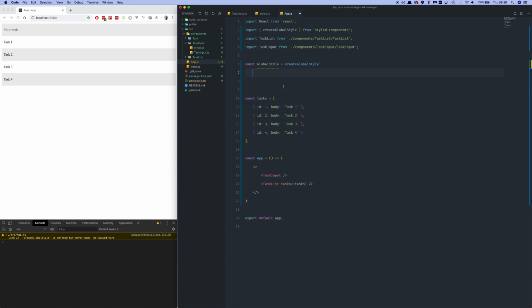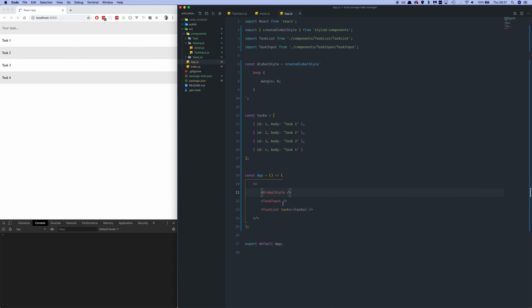And then just like we have for our other styles, we can just start typing our CSS really. So it's super simple. Here I want to take the margin off, and then to make this work, you take your new global style tag and just import it like you would any other component, and you'll see there that it's removed the spacing around our app. So we still have this issue where our task input component is overflowing the body of our app.